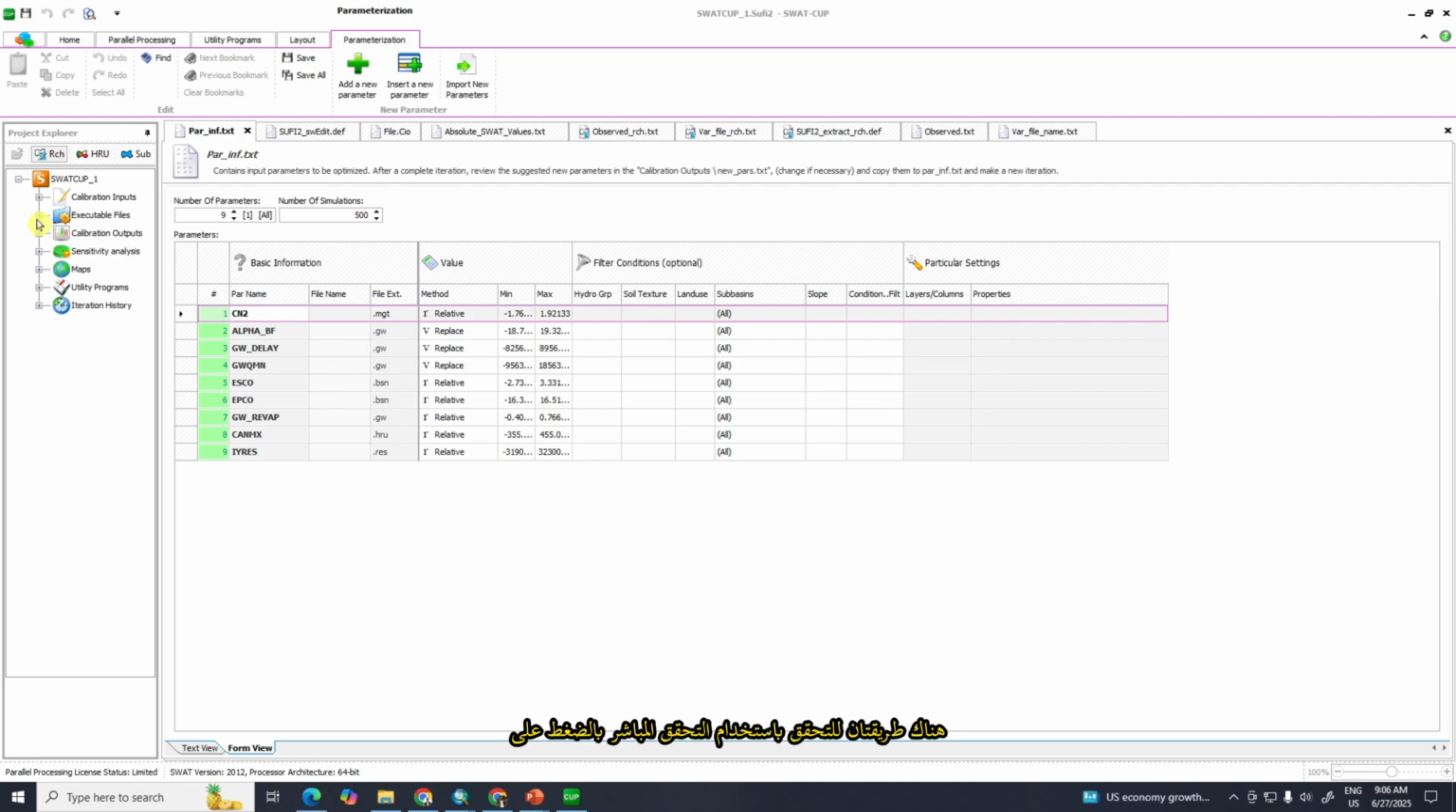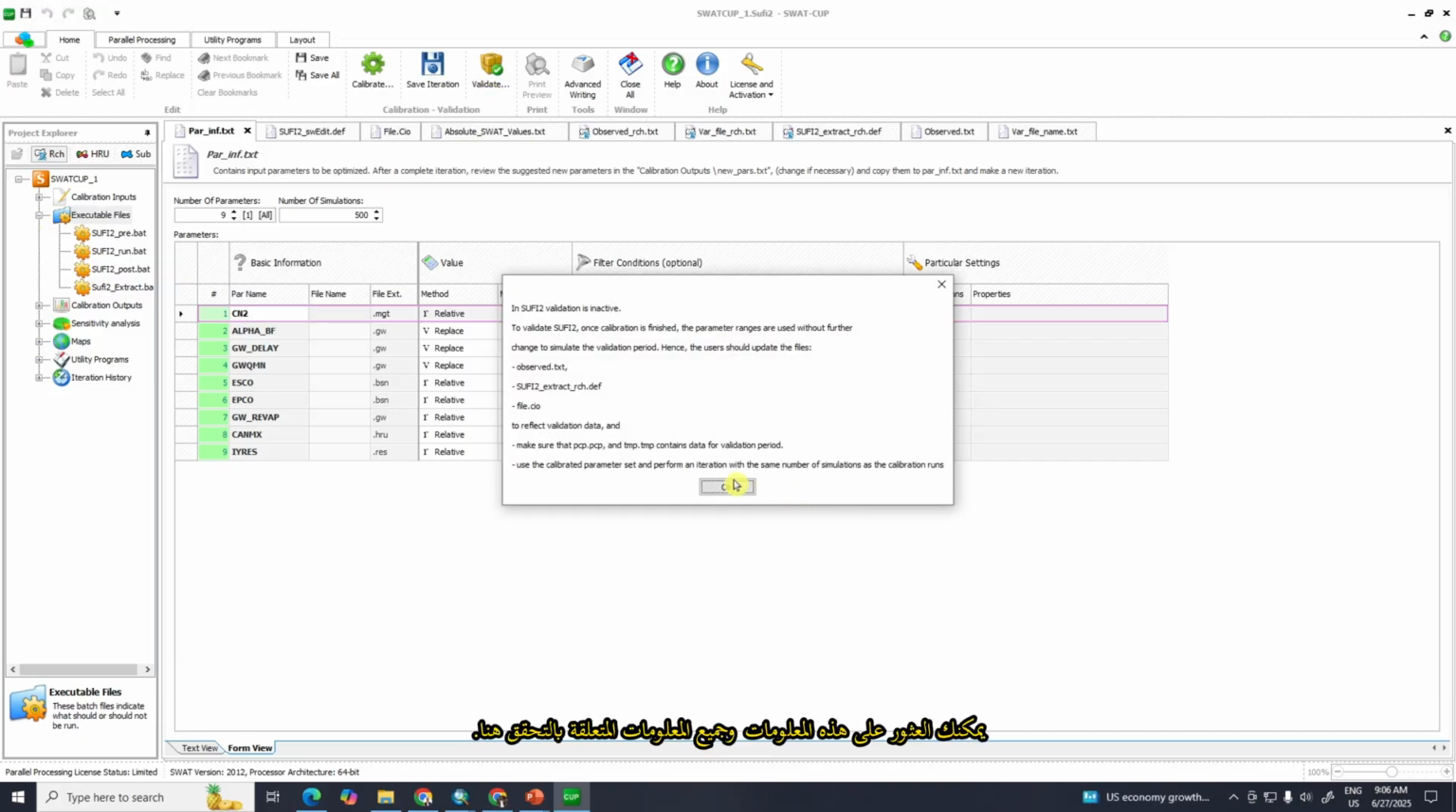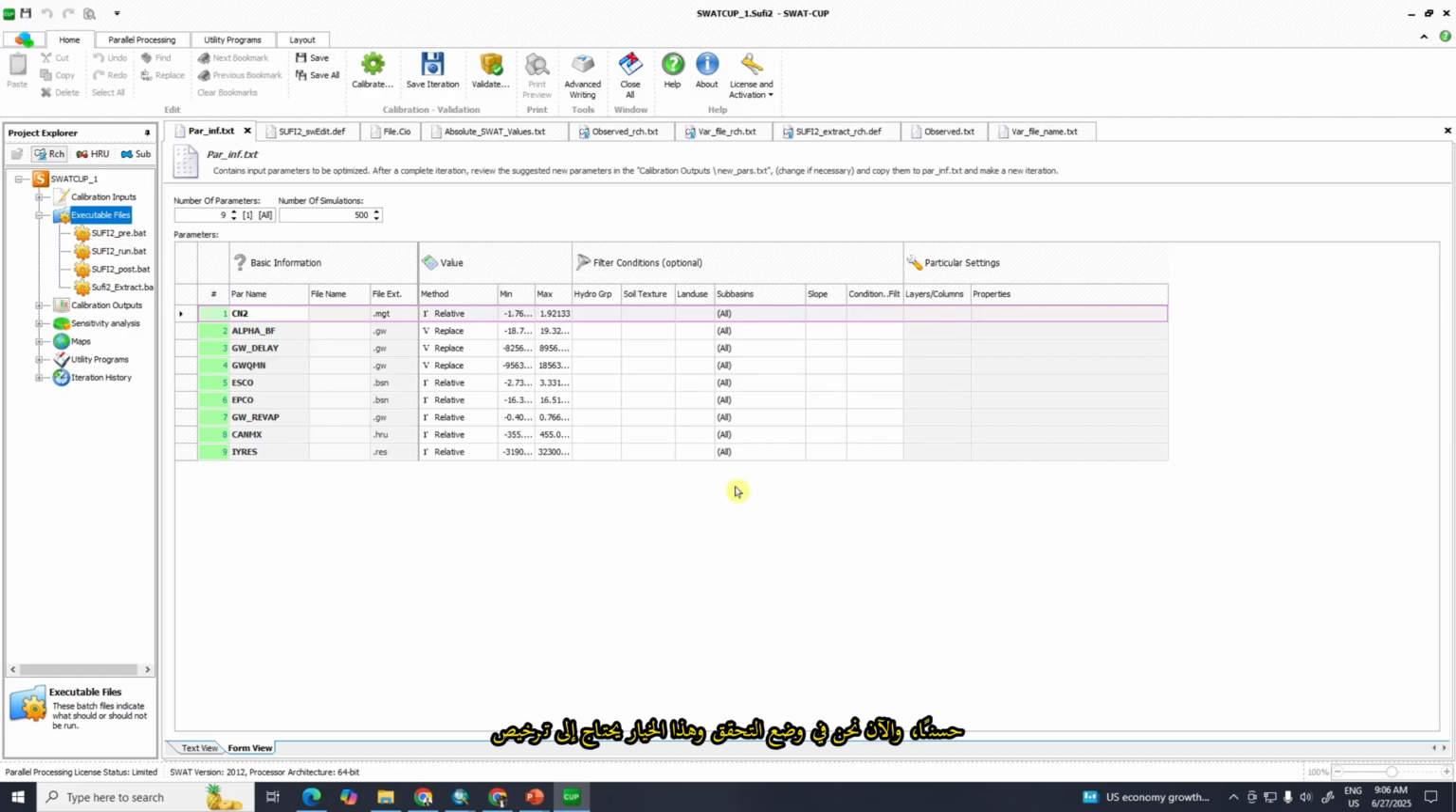There are two ways for validation. Using direct validation by pressing this, and all information about the validation is listed over here. Okay, and now we are in validation mode, and this option needs a license. Since we don't have a license, we will run SWAT-CUP using the final best parameter from the calibration part. Let's get started.